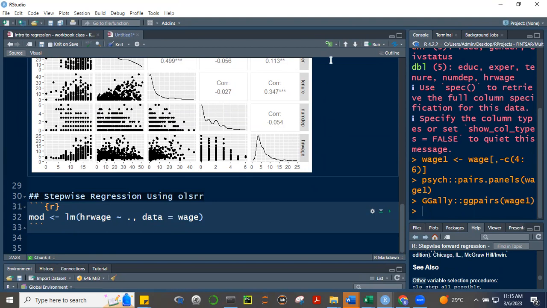Okay, let me pause for a while. Were you able to open already a new RMD file? And did you already load the wage dataset? May I have your response, please, so that I know if I can continue already. Okay, good. Thank you. Let's give your classmates a few more seconds to respond. Okay, thank you so much, class.